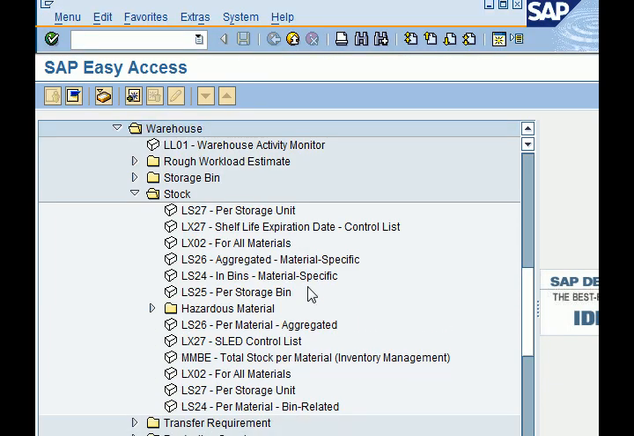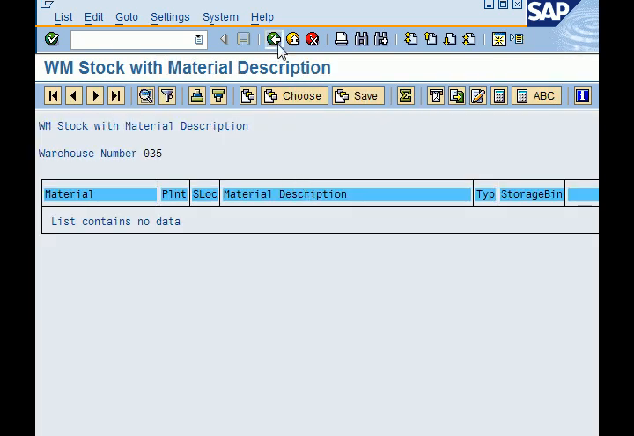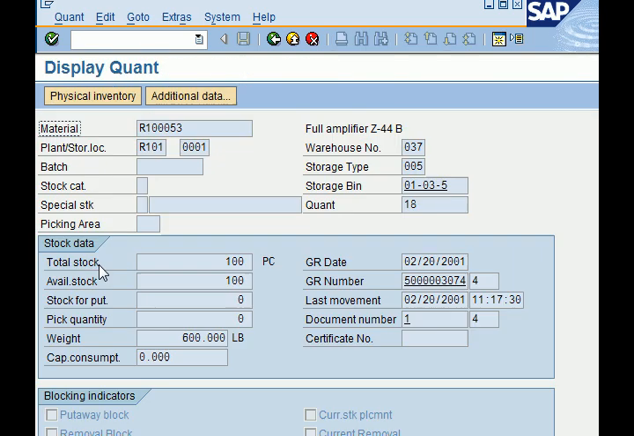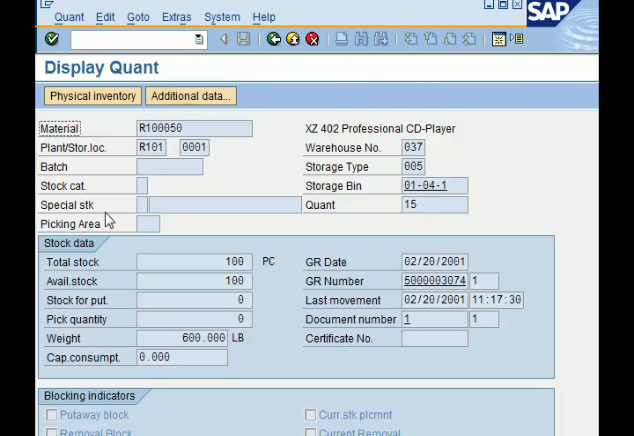So I go to stock for all materials in warehouse number 35. There is no data. Let's try warehouse number 37. So I get my information. So this is my material, this is the storage bin where it is, this is the storage type, sales location, plant, etc. And when I click on this, I get more information.